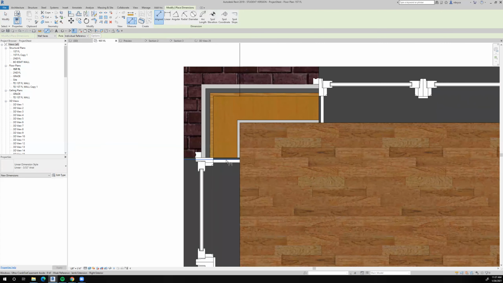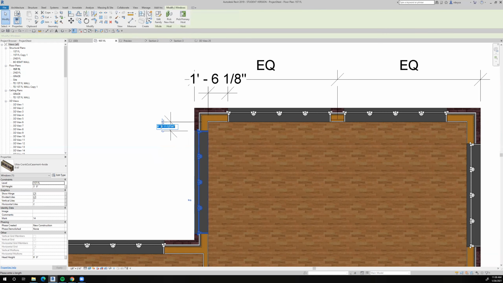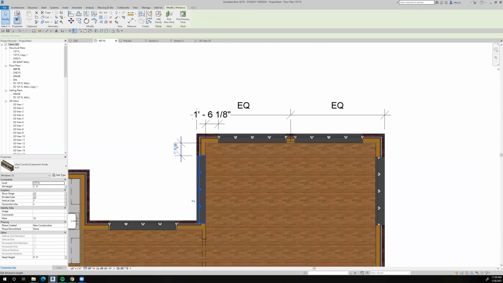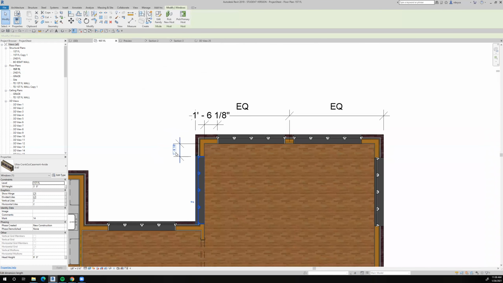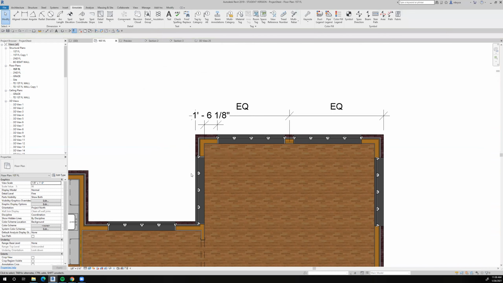So I'm going to come from here back to here, and it should be 1 foot 6 and an eighth. So I'll click on this guy and change him to 1 foot 6 and 1/8 of an inch. And it doesn't work. See, because it comes into the brick there. So let's try to figure out what we want to do then.